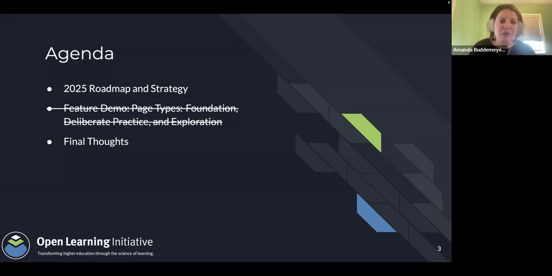So I was all ready to do this, and as I was practicing my demo this very morning, I realized that there is a bug in how the pages are displayed in the practice and the exploration tabs in the student view. And I had been aware of this bug, but I didn't quite put together until this morning that it was actually going to force me to do a workaround for my demo.